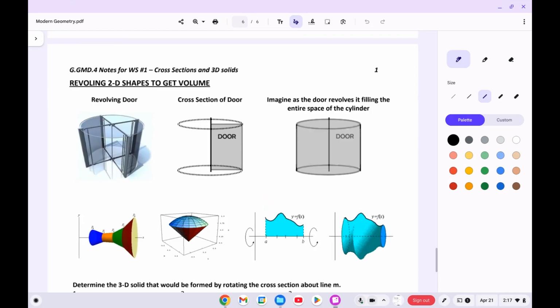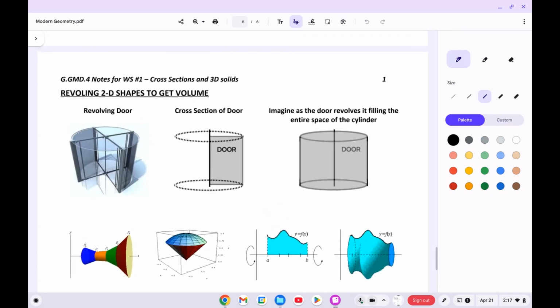For our last section here, we're going to talk a little bit about cross sections and how we find them when we're dealing with a 3D solid. So we should all be on this page here in our notes. This should be the last page you probably have in your note packet.